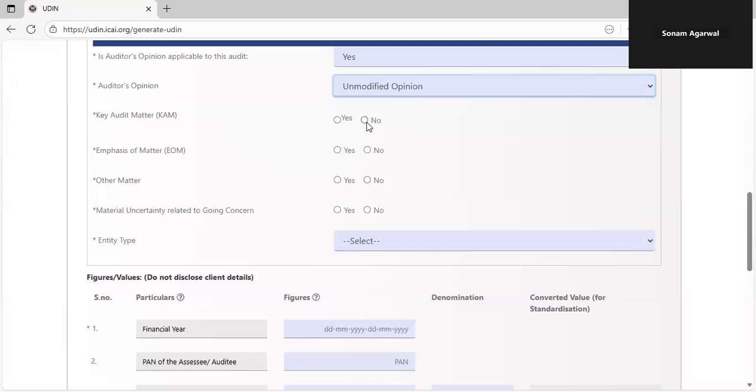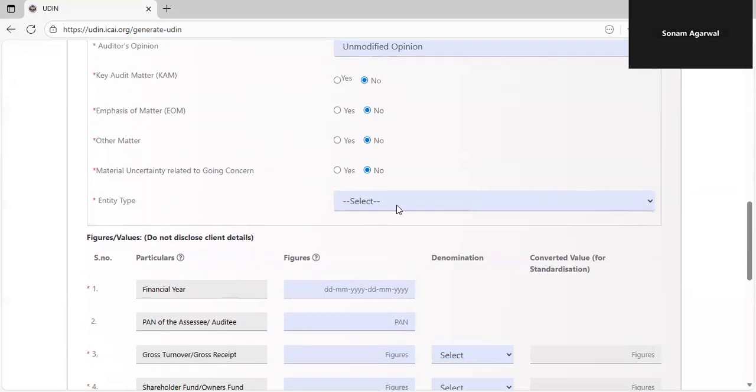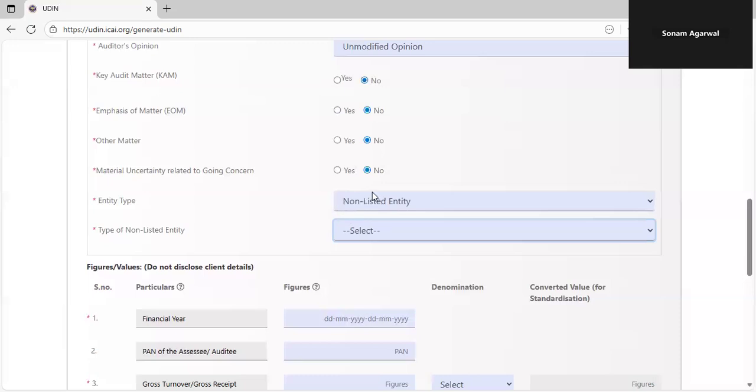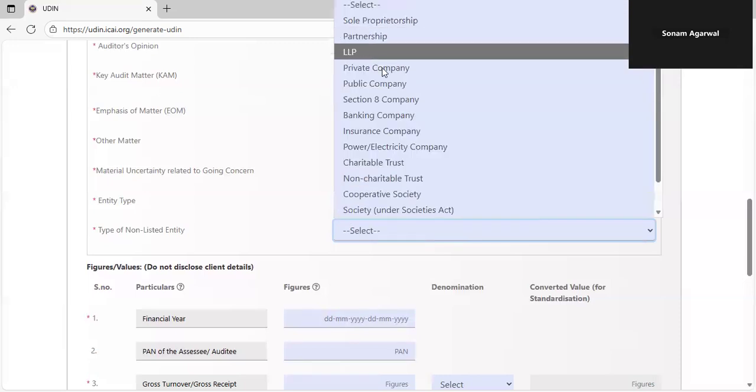Key audit matter, it will be no. Emphasis of the matter will be no. Any other matter that I need to emphasize that I've reflected in my audit report, I said no. There is no material uncertainty related to going concern of the company being audited, so I selected no. Accordingly, based on the opinion that you are giving on the financials or any other matter that you are emphasizing in your audit report, you can select the options here. And then I selected the entity type. In my case, it was a non-listed entity and it was a private company.